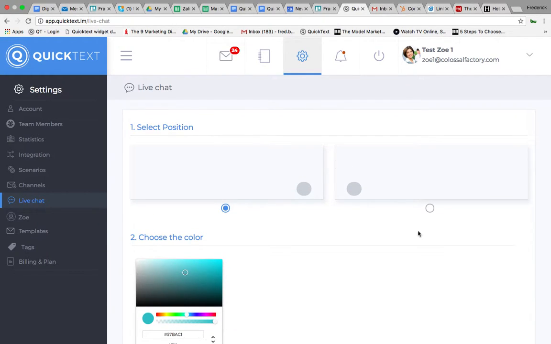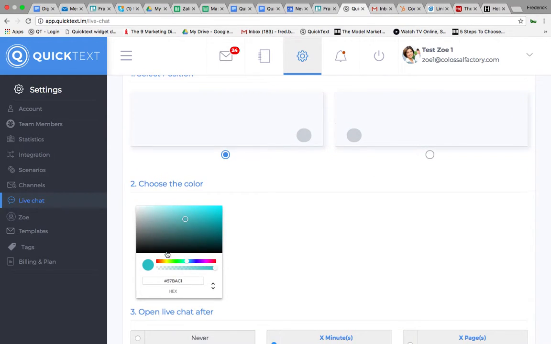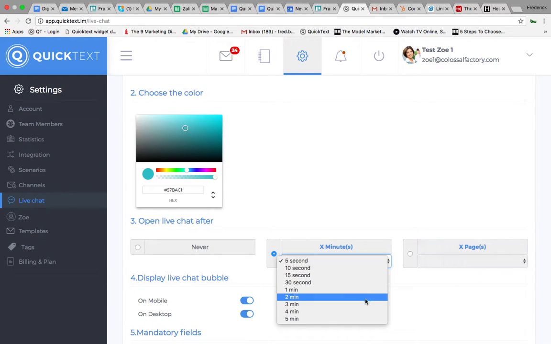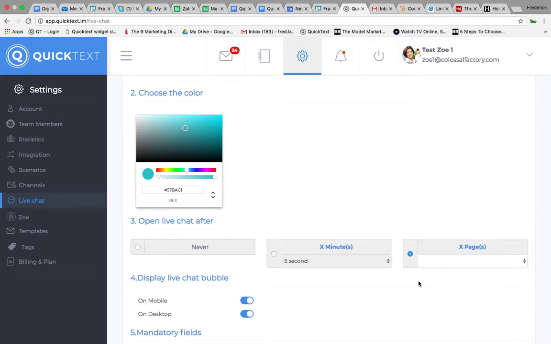First of all, you choose whether you want it on the right-hand side or on the left-hand side, then you choose the color, because obviously you want this to be nicely displayed on the website and not clash with it. Very important. You select when to open the live chat. After never means the live chat is hidden, which you probably don't want. After 5 seconds, or you can choose to add more or less. This particular hotel wanted 5 seconds. Or you can select how many pages you want the visitor to visit before you trigger the live chat window.